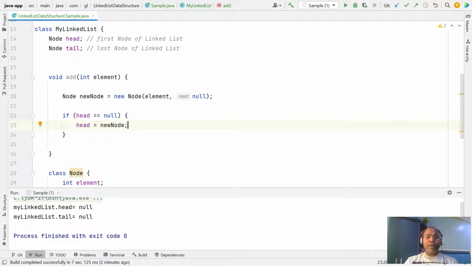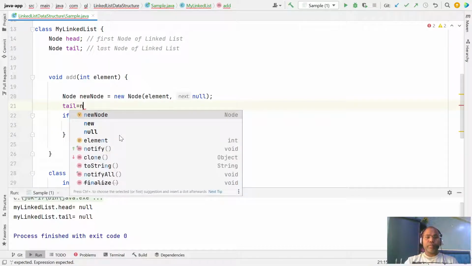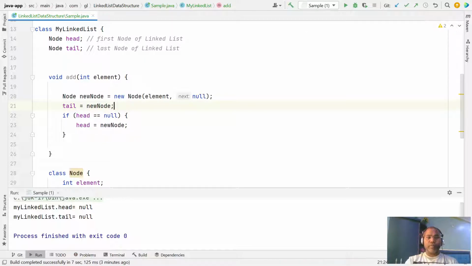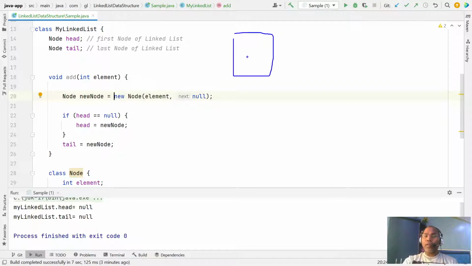So, what is the tail in this case? Tail should be the same thing. Okay, still the same thing. Let's assume first you create one node, you put the element, and next should be null. Now this is your head, because your head is null, so this becomes the head.